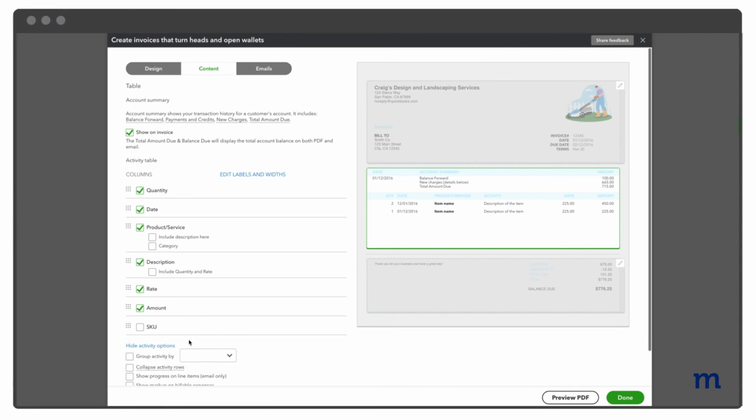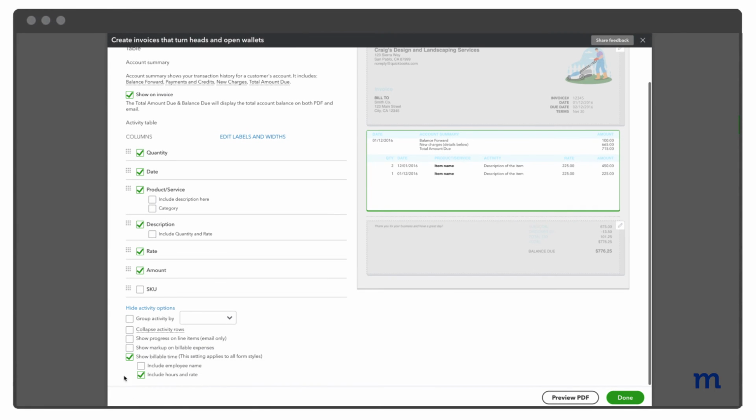There are a few more options available. You can decide how the invoice groups time, whether or not you want to show how much of an estimate has been invoiced through process invoicing, and how you want markups and billable expenses to appear. These additional features appear if you turn them on in your settings.